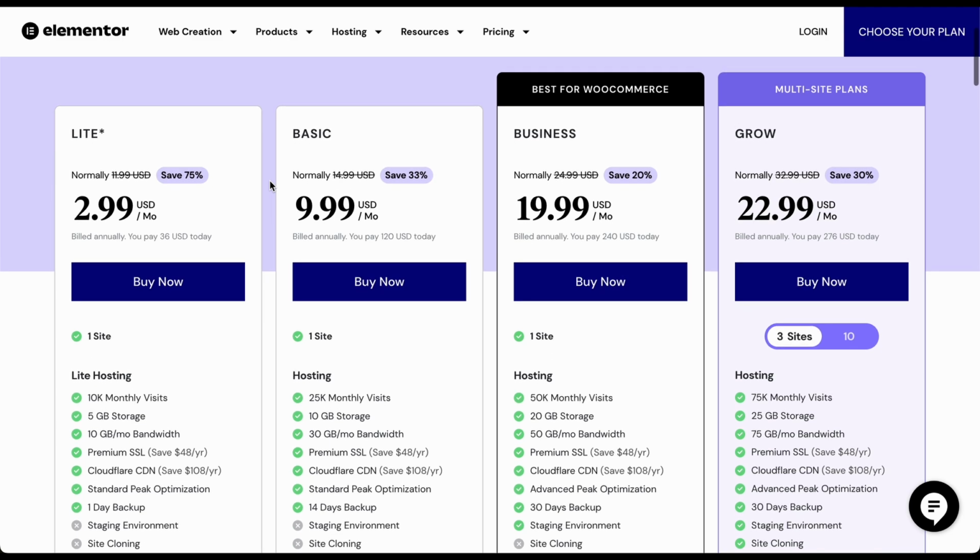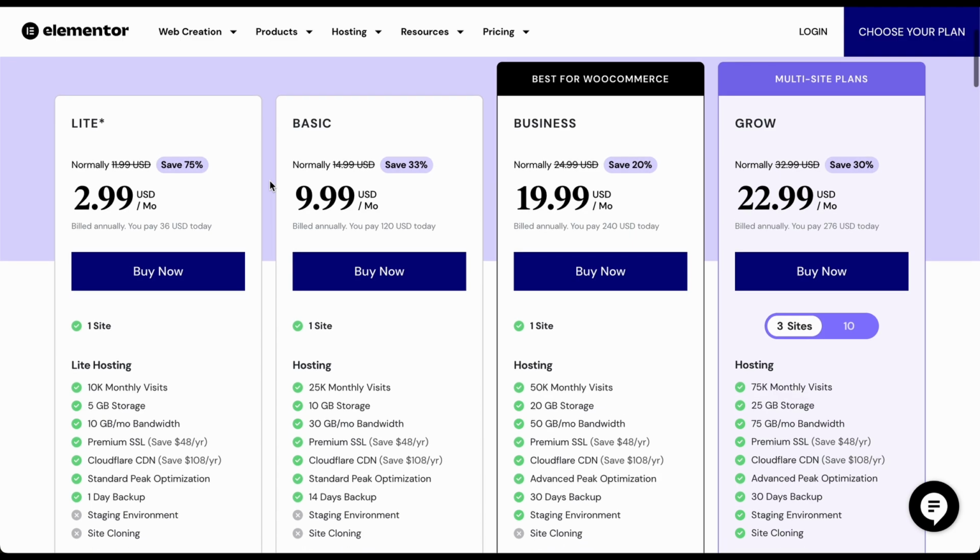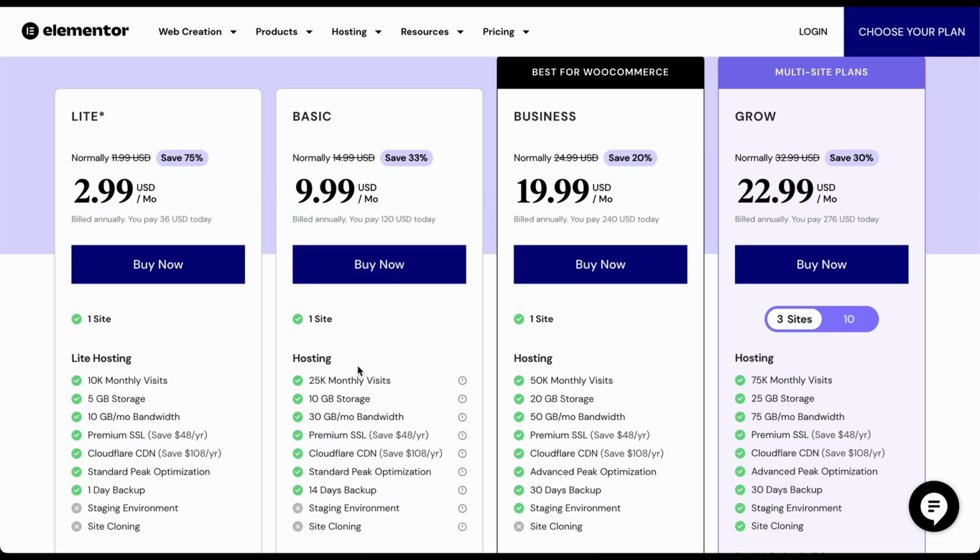And one quick thing I'd like to let you know is the basic plan as well as the ones higher, such as the business and grow, those come with Elementor Pro, whereas the light plan comes with the Elementor Core version, which is the free option. So do keep that in mind when you are deciding on which plan to choose.